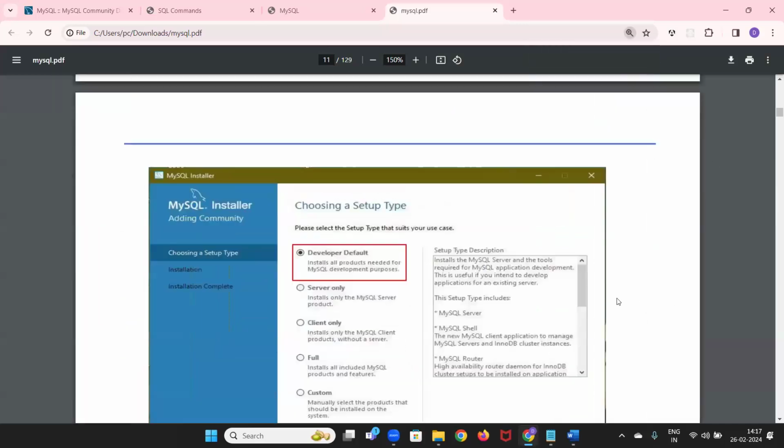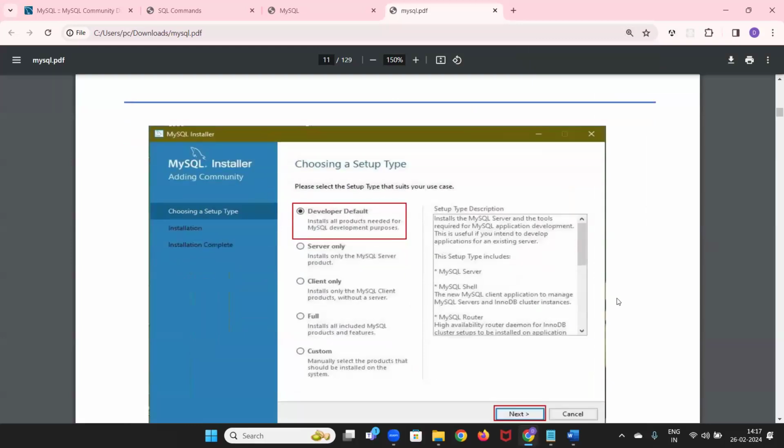If you go with Developer Default, in the Developer Default it will have MySQL Server, MySQL Workbench, and MySQL Router Shell. Four things will be installed. In case you are not getting Developer Default, then go with Server and Workbench separately. Instead, full will take some time. Better if you click full, everything you need for MySQL will be installed. And if you select custom, you have to choose what to install.